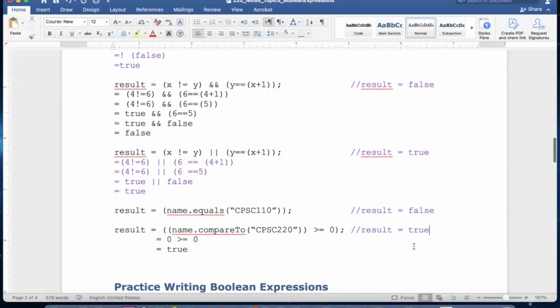It's not essential to do additional practice with the string operators at this time. Again, we're going to have a future lecture that focuses exclusively on string operations, different methods that are available to us in the Java standard library.